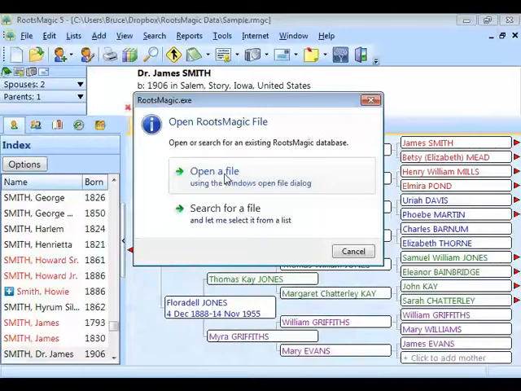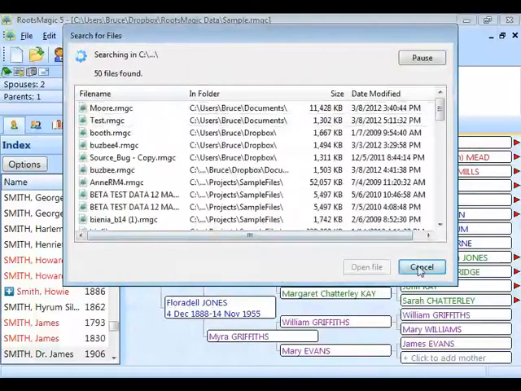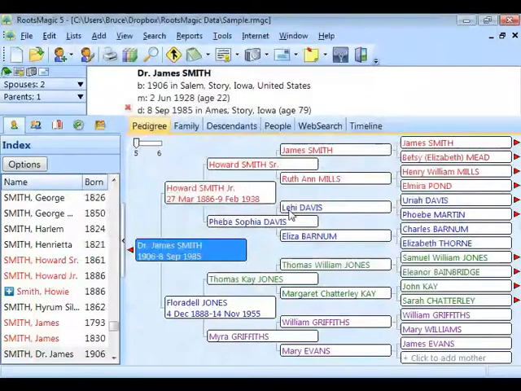If you don't know where your RootsMagic 4 database is, if it's not in documents or some easy place like that, and you're not really sure where it is, when you do that file open, you'll choose this option, search for a file. What that's going to do is start searching your hard drive and find the RootsMagic 5 or RootsMagic 4 files that you have, and you can select it and tell it to open it at that point.